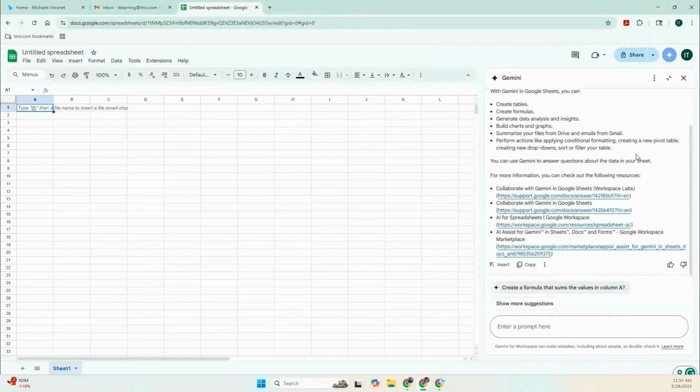It can create tables and formulas. The formula part's pretty new. It can generate data analysis and insights. It can build charts and graphs. It can summarize my files. And there again, it lists those resources.